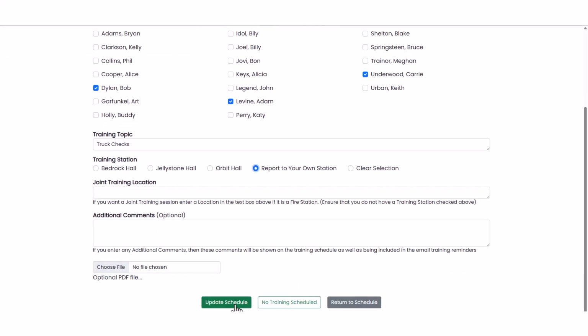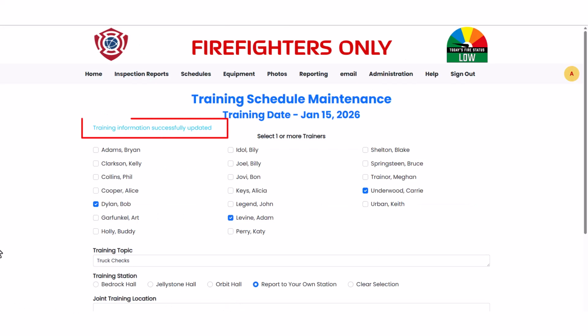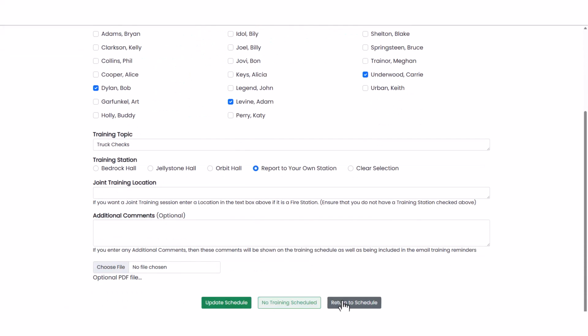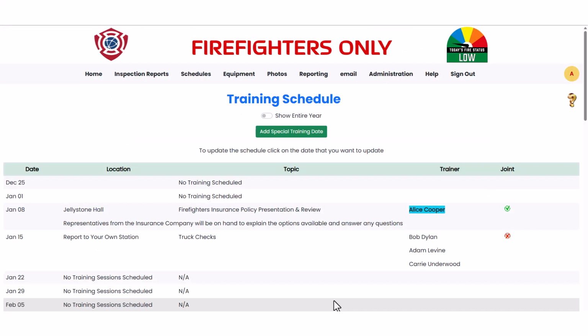Once again, we receive the confirmation that the training information successfully updated. Scroll to the bottom of the page and click on the Return to Schedule button. On the training schedule listing screen, notice that under the location for January 15th, it states to report to your own station. Also, under the joint column, there is a red X instead of a green check mark.